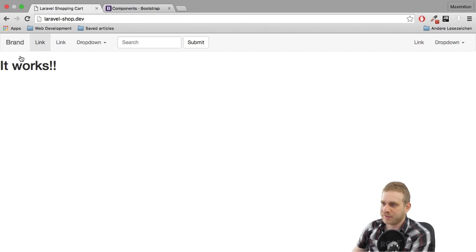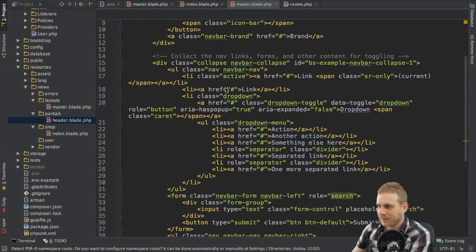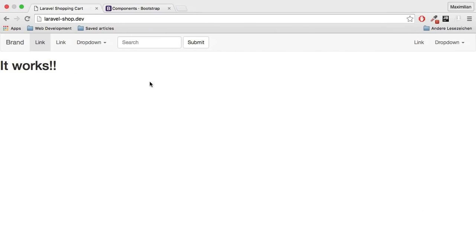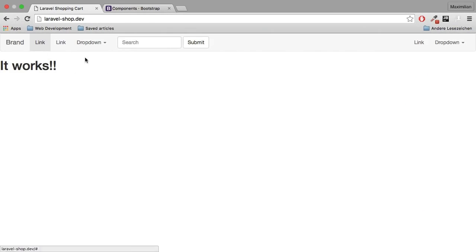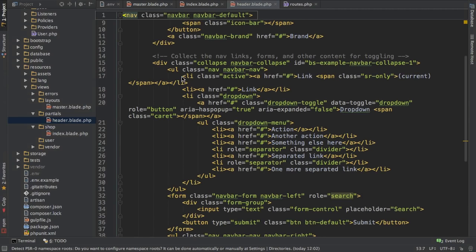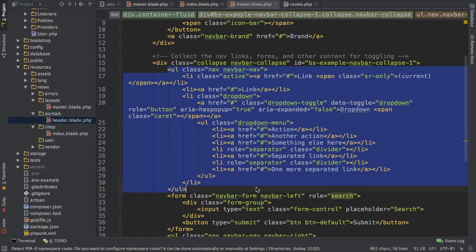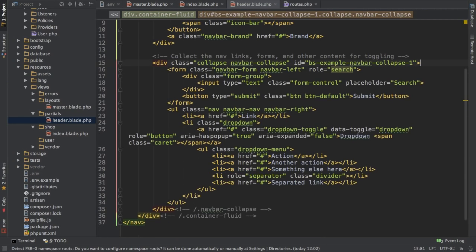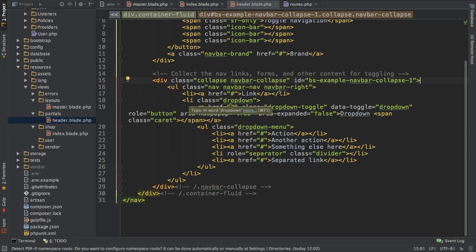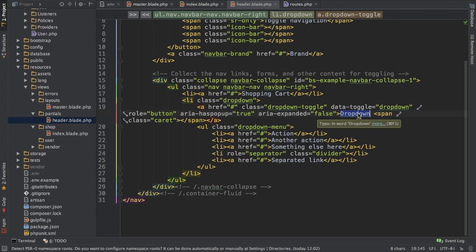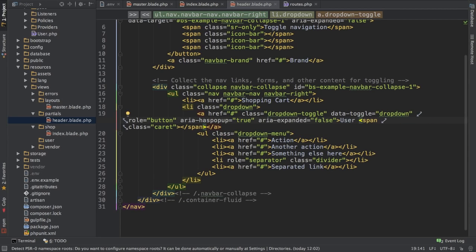So now first I'll get rid of this part here on the left. And in order to do this, you can just see I want to get rid of this link and the drop down. So I may just grab this whole unordered list here on the left, delete it. Also get rid of the search bar, delete that. Now on the right, as I said, I will keep this link, which should be leading to the shopping cart later on. And I also want to keep this drop down menu, but I will call this user account or something like this.